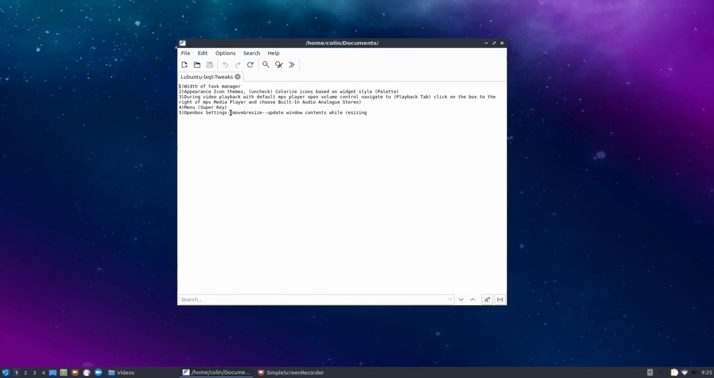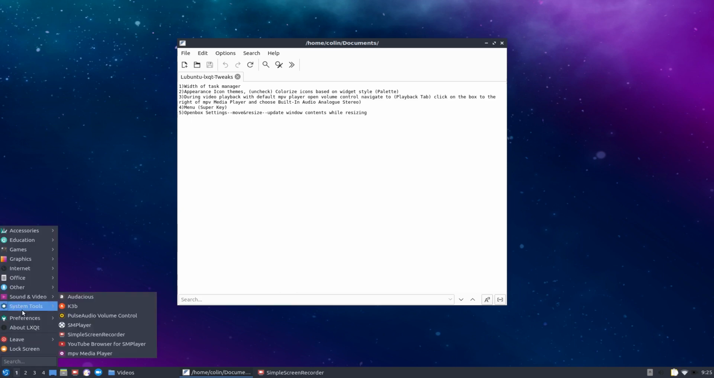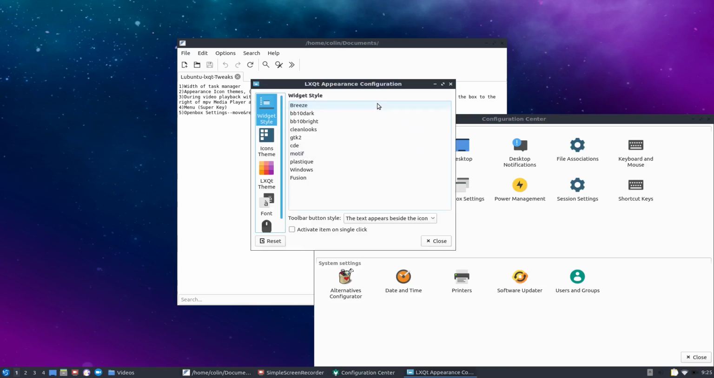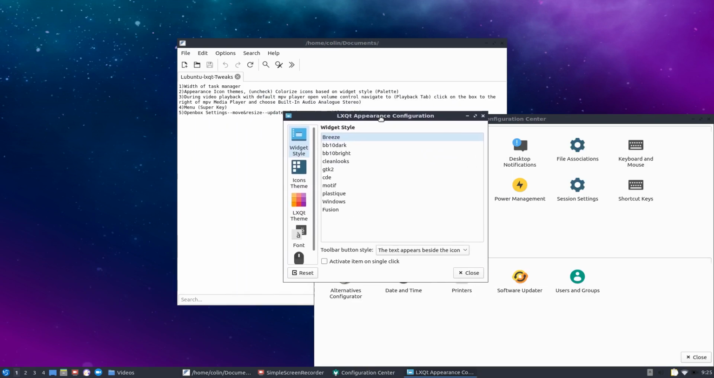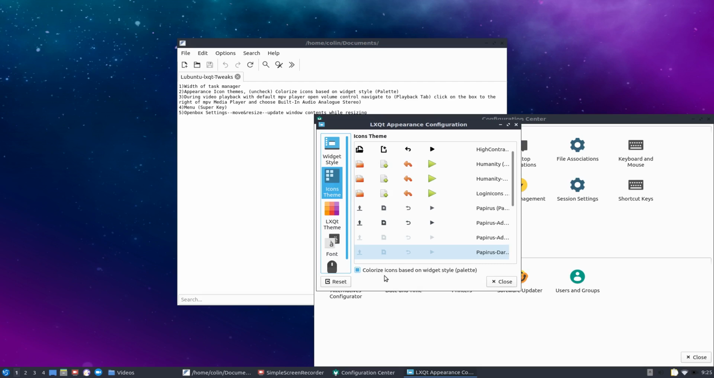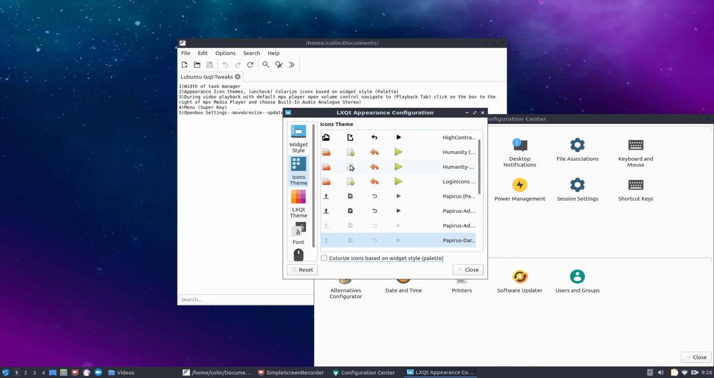So the appearance of icon themes. Now I've noticed if you have a look at the bottom here, these icons are dark. So if we go to the preferences and LXQt and appearance, under what was it, icon themes, and this one here, colorize icons based on widget style, I unchecked that and now the widgets are bright, as you can see. Nice. So that was out of the box. I don't know whether it just doesn't suit that theme or not, I'm not sure.